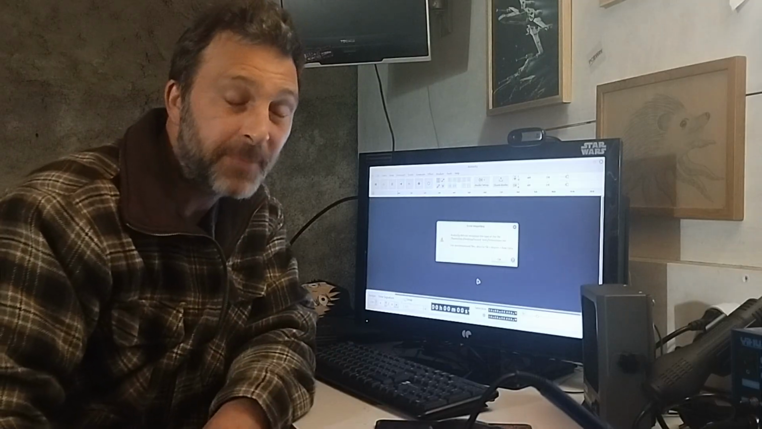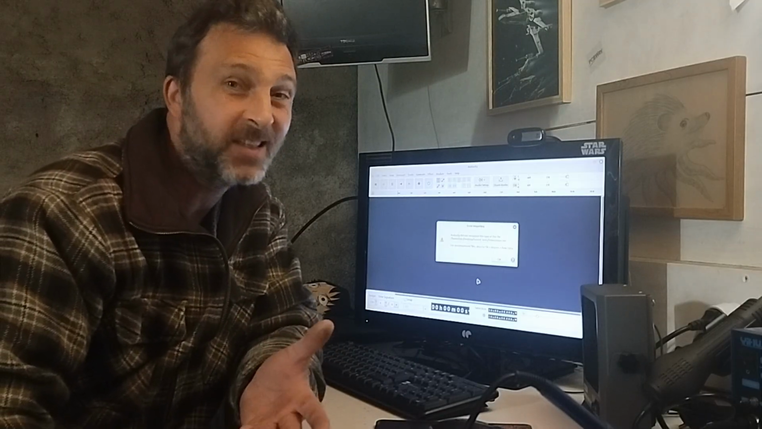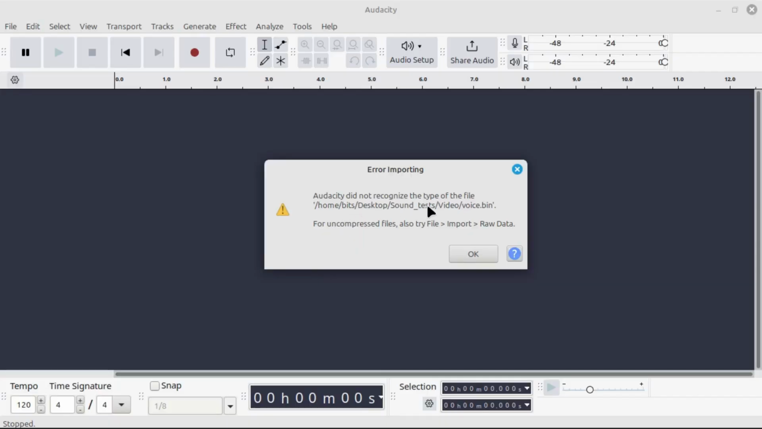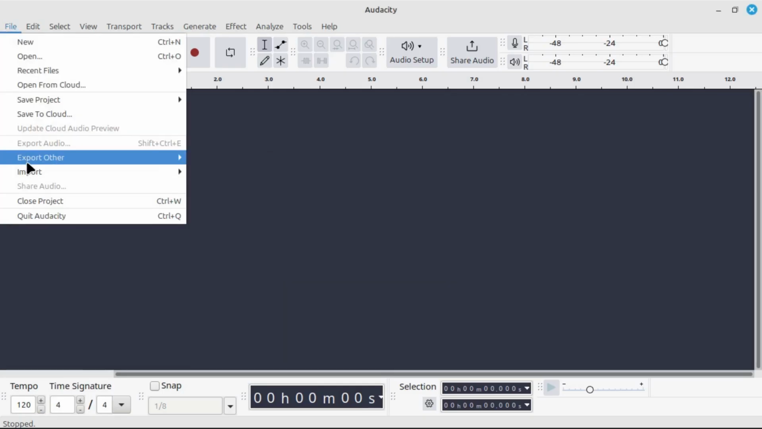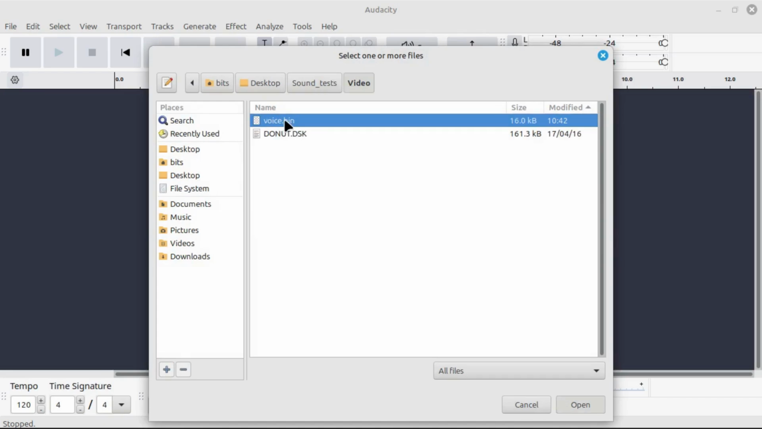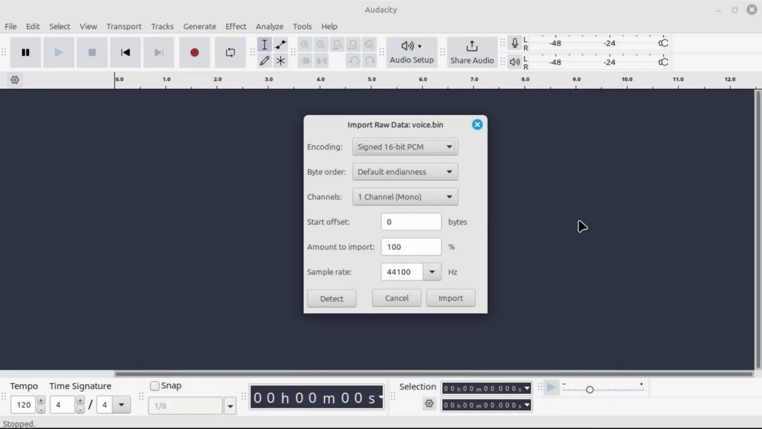Okay, so Audacity gave me a clue as to what I needed to do, because I never really used Audacity before. It said that it did not recognize the type of file, the voice.bin file, but I could try to import it as raw data. So I figured that was worth trying. I went down to import raw data and navigated to my voice.bin file. This gave me all kinds of settings and I was unsure exactly what to pick, apart from knowing it was most likely 8-bit PCM sound.